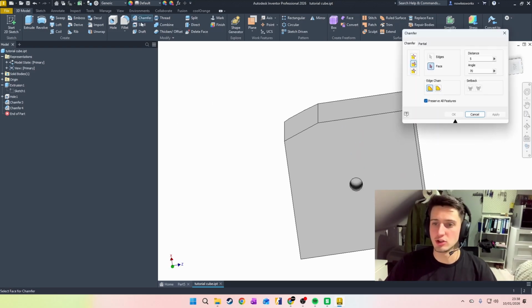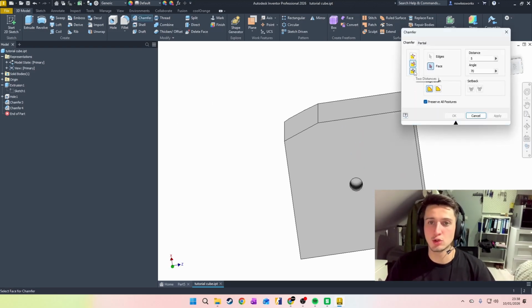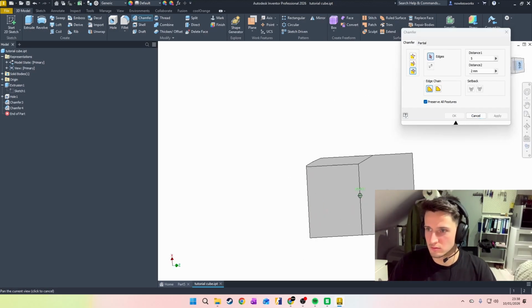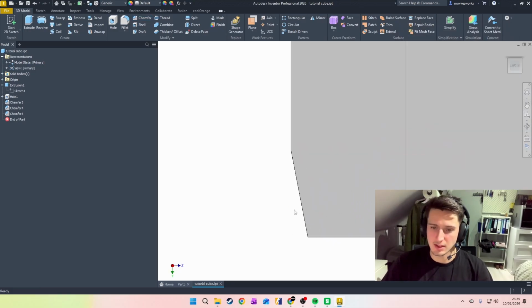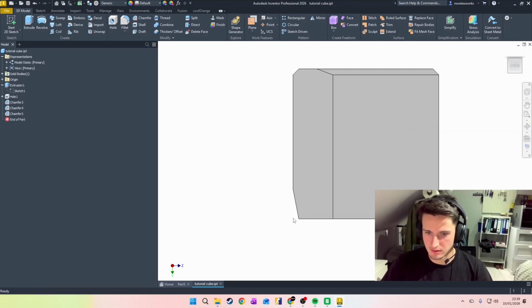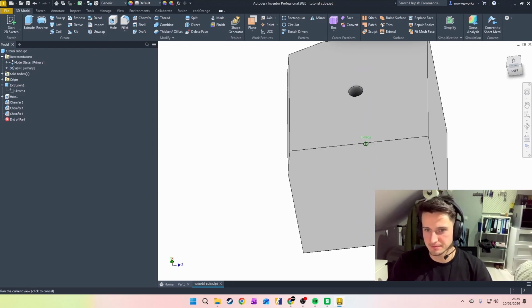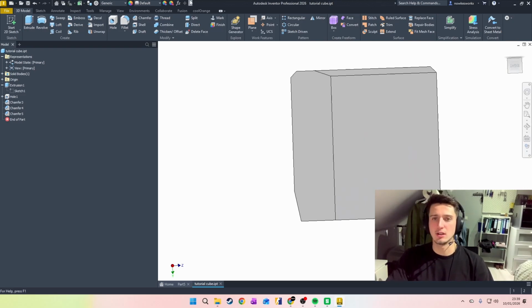Then we can also make two independent distances of a chamfer. So we take this side. Let's say we want distance 1 is 2 millimeters, and distance 2 we want 10 millimeters. If we then click apply, we can see it's 2 millimeters from this edge and 10 millimeters from that edge. So those are the basic chamfer commands.